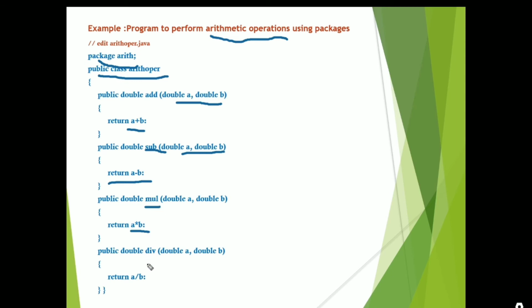And here we have the division method. A and b are passed and it returns a by b. This is the class which performs the different arithmetic operations. So these are the methods included in the class, and that class belongs to the arith package. Now we can use this class in our different classes.